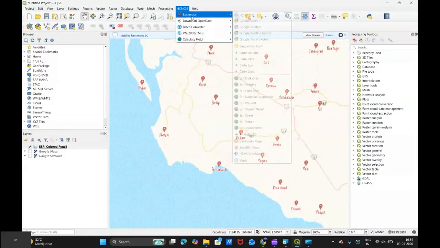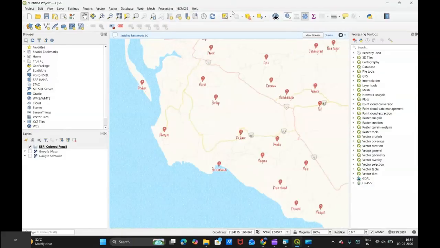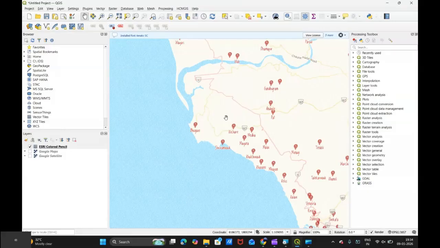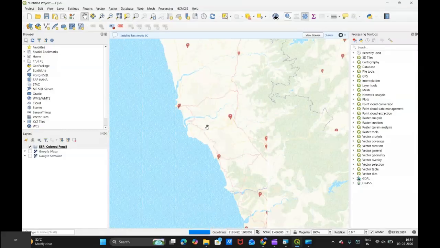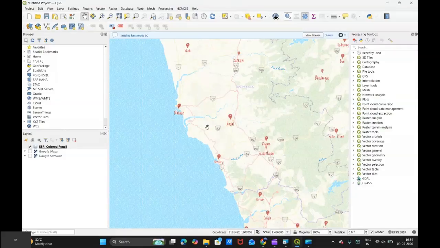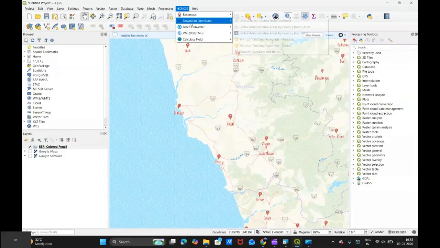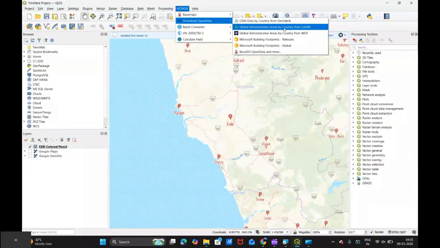Now that is to do with what map is already available. Let's say I want to locate shape files of the country, administrative boundaries for my country. Okay, then how do I go about doing it? I yet again come to HCMGIS, and HCMGIS helps me download some open data that is available with them. Okay, so what is that open data that I want to download? I want to download, let's say, global administrative areas by country from GADM, that is global administrative data boundaries, and then the other that is available is from WOF.